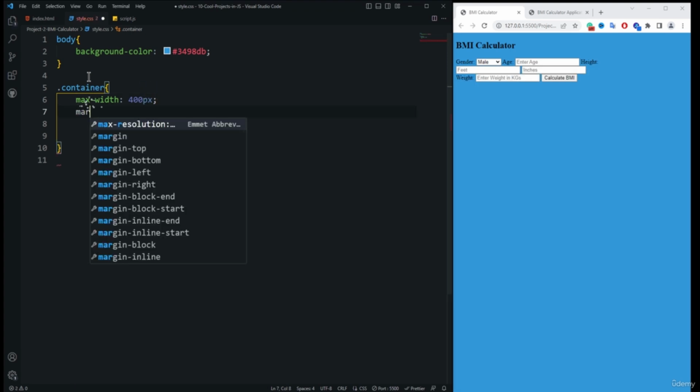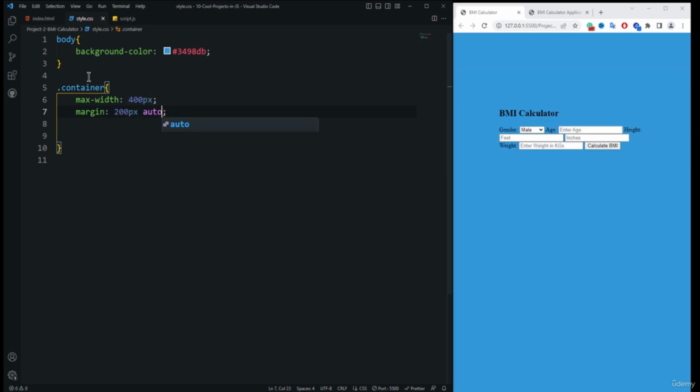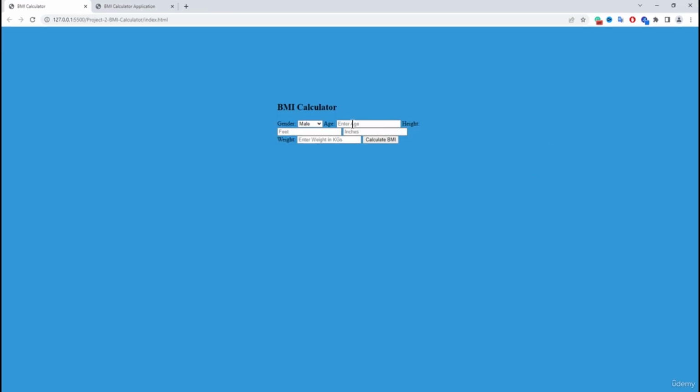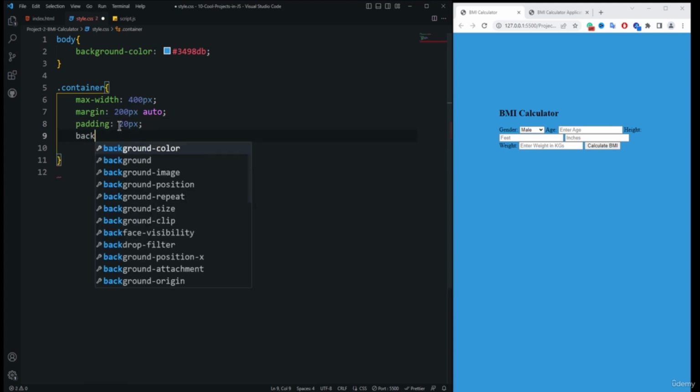And then I need to provide the margin property. So margin from the top is going to be 200 pixels, and it is going to be auto from the left and right. Then you can see now the BMI calculator content is coming to the center of the web browser. Okay, and then we need to add the padding. So padding is going to be 20 pixels.